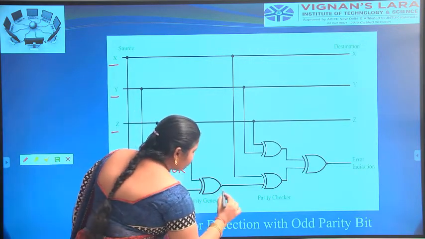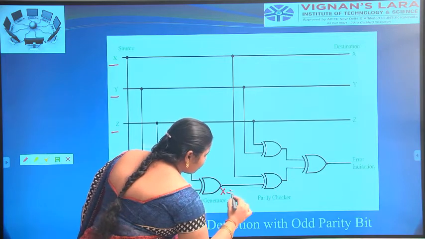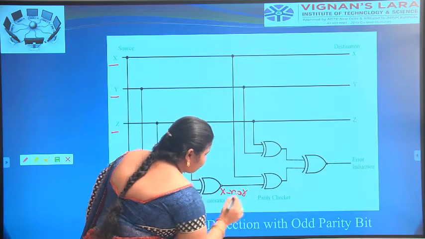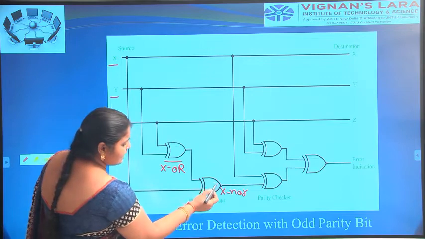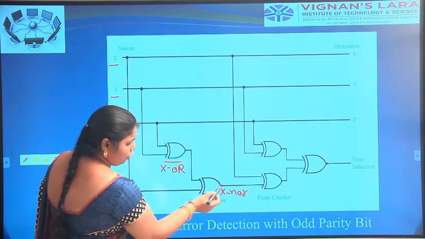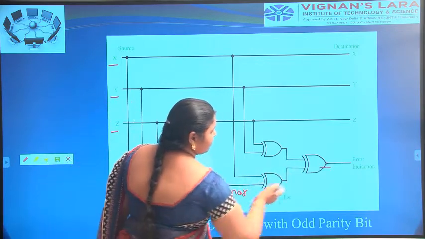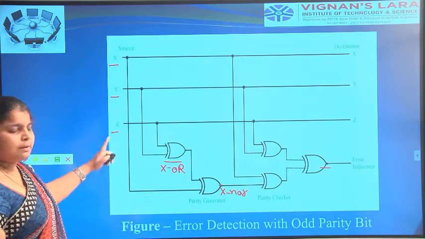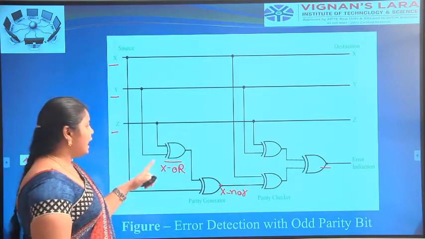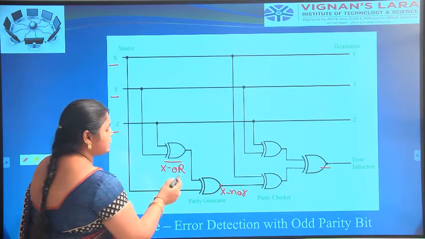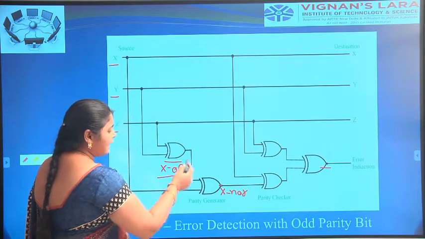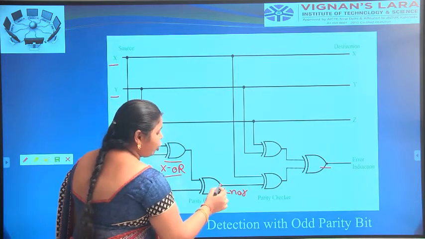This operation is the exclusive NOR operation. Here there are differences in the symbols. Here there is a circle in the NOR operation. Here we have to take the 3-bit representation of XYZ. XYZ is taken in the XNOR notation, and that is the resultant output.